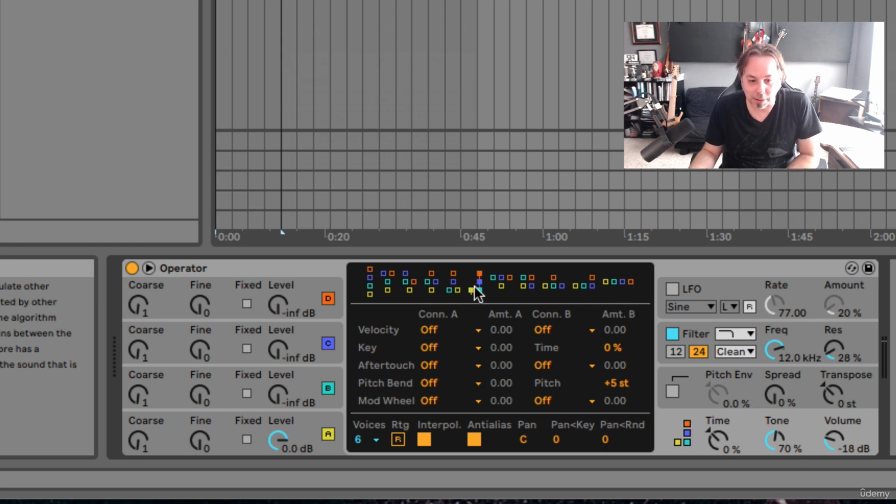Right, and then we've got combinations here. Like in this one, for example, it looks like D is going into C, which is going into B, which is going to the output, and A by itself is going to the output. So these can be routed in a bunch of different ways. Okay, so let's talk about FM real quick.